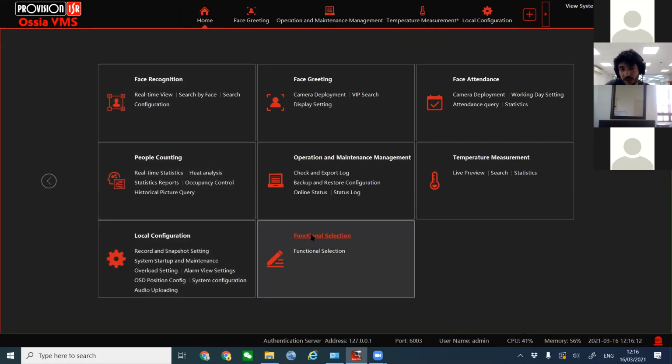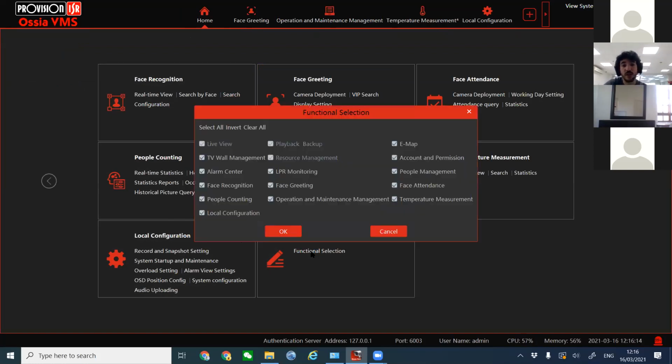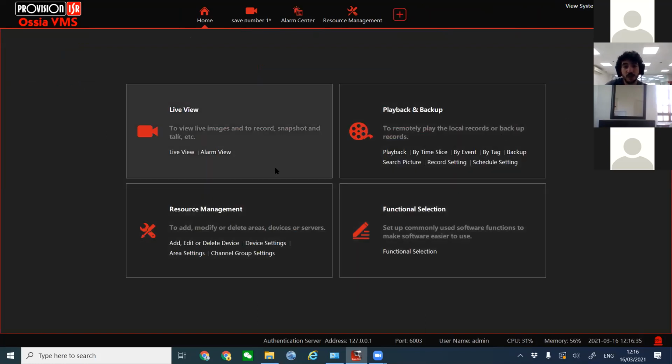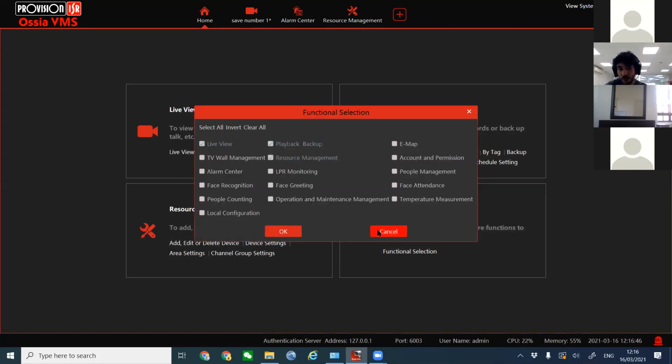And of course, the functional selection, which we addressed before, regarding what you want to see on your main window, okay, on the main interface. If we don't want to see all of the less interesting things, I'm just, on purpose, going to take all of those out. I press OK, confirm saving, yes, no, don't save. We're left with 4. Okay, now we really narrow down the amount of windows we have. By the way, if you're missing a window, most likely it is not marked here.